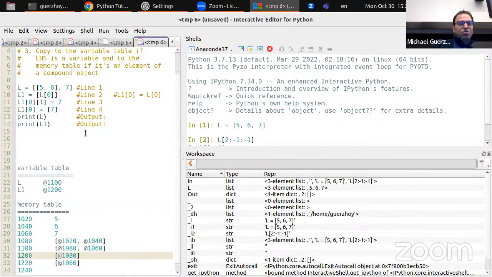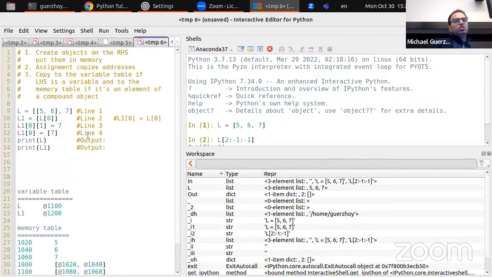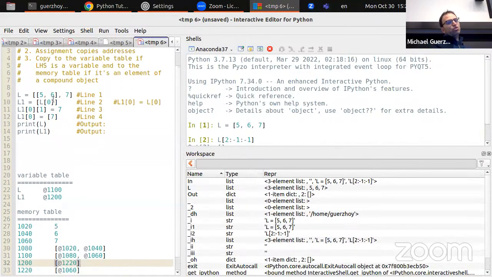So L1 at 0 is this. It used to be 1080, and now it's going to be whatever is the address of the right-hand side, so 1220. And the outcome is the same. So the rules are, if you don't see a new object being created, here you're creating one object, but you're not copying L at 0, then it's got to be that an address is being copied. And that's really the only insight that you need.